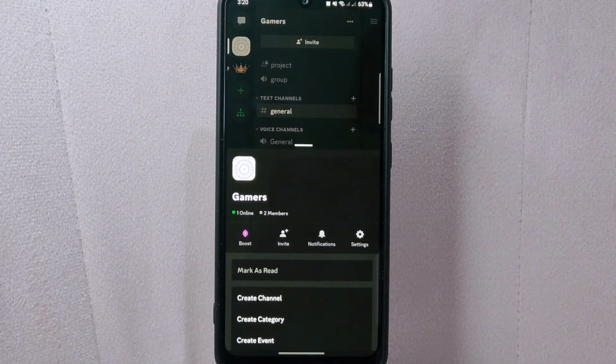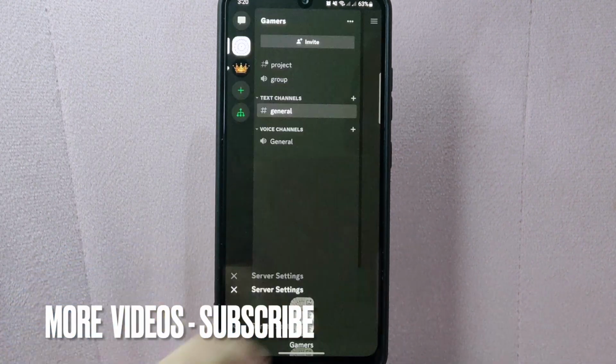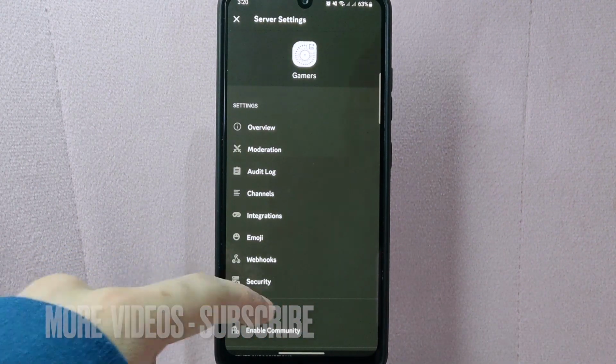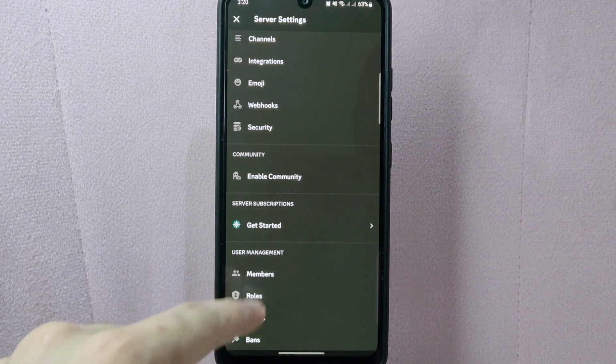After that, tap on this three dots icon at the top right corner of the panel. A menu will pop up below, and here, tap on this gear icon to open the server settings. In this settings page, scroll up and under the user management section, tap on roles.